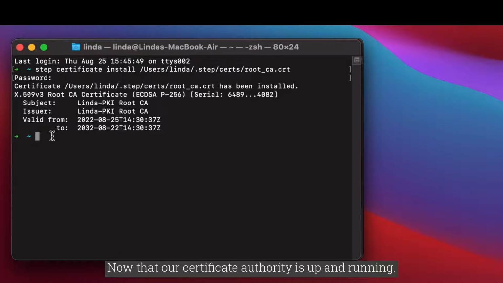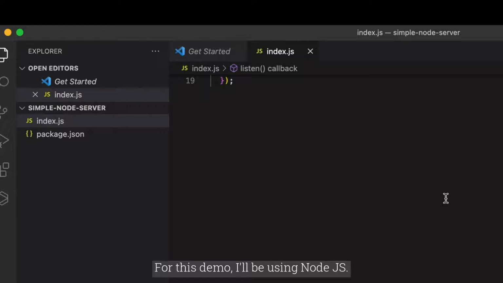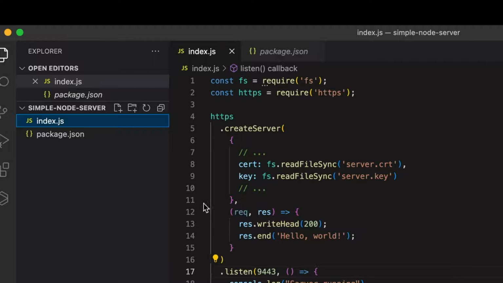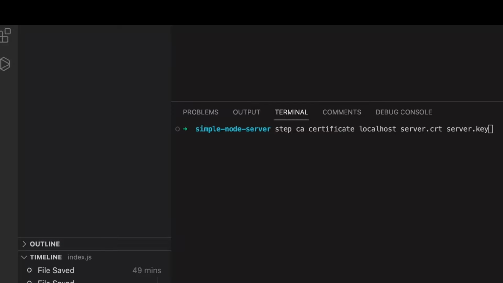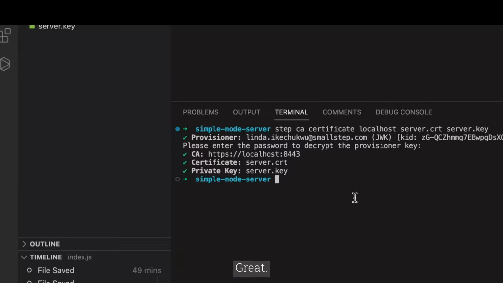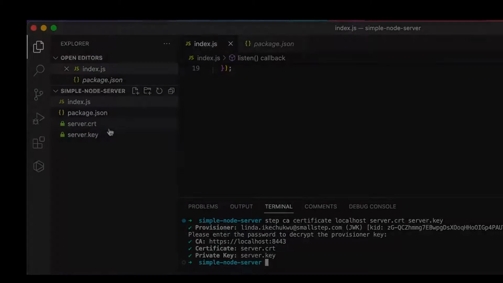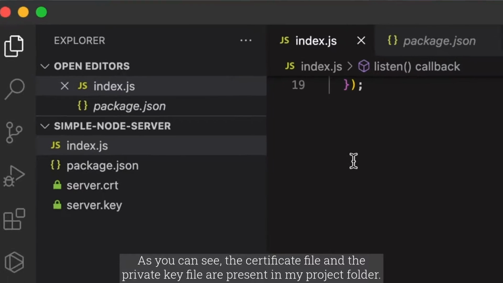Now that our certificate authority is up and running, let's try to create an example server and use our new certificate authority to issue a TLS certificate so that we can connect to the server using HTTPS. For this demo, I'll be using Node.js. I've already set up a simple Node.js project and the code for my server. Now, all I have to do is use our certificate authority to issue a certificate and a private key for our localhost server. Great! We've created a certificate and a private key for our localhost server. As you can see, the certificate file and the private key file are present in my project folder.